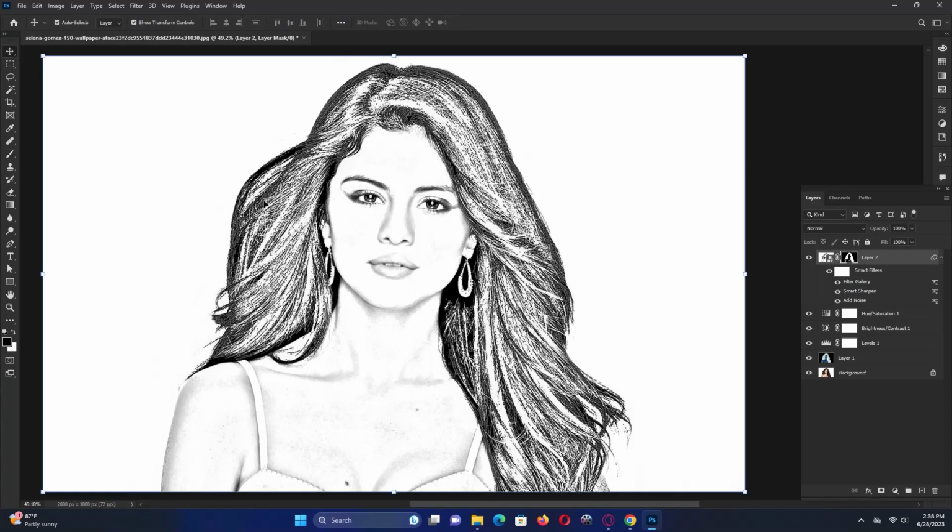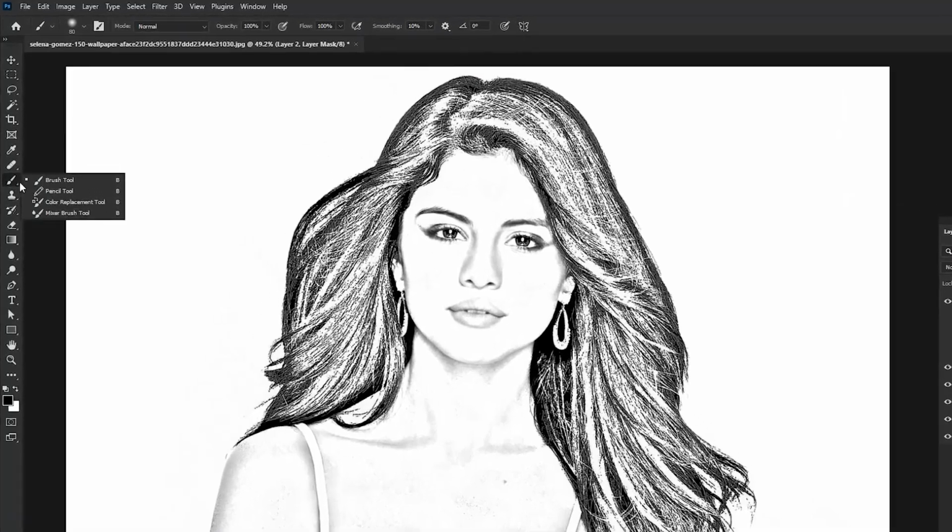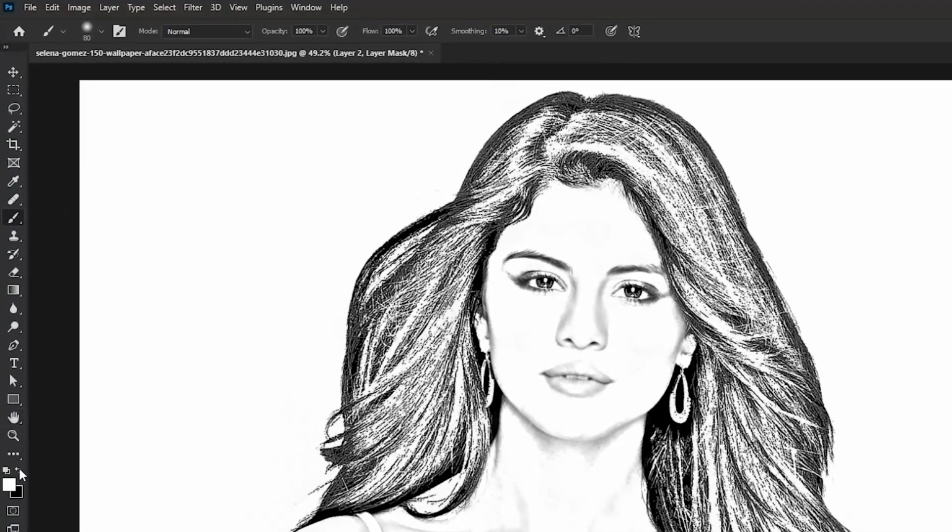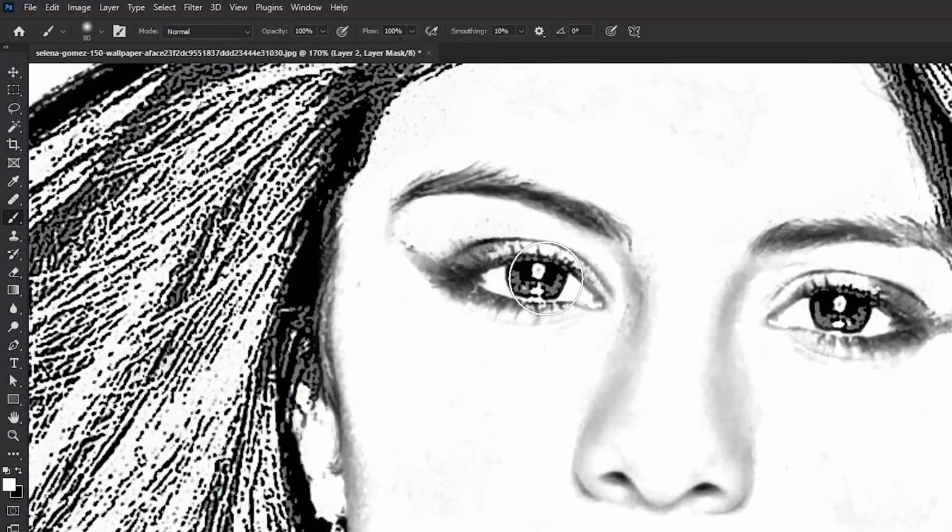We will add some texture in the eyes. Change the foreground color into white and add some texture to the eyes.